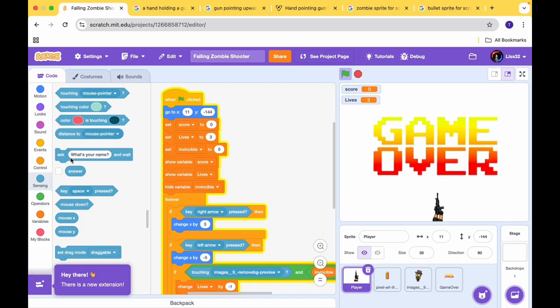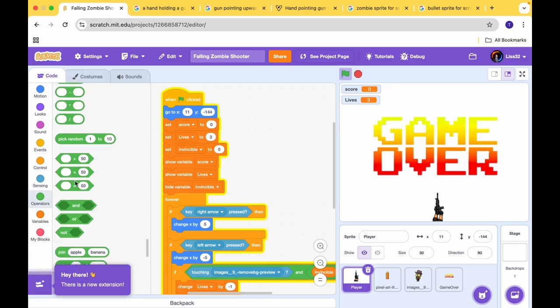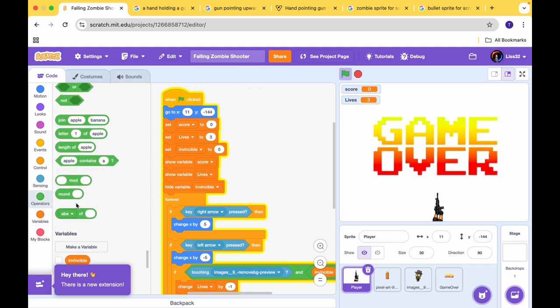I put there "hello, what's your name," and the user can simply type in their answer, and there's an answer block for that. Next group is under the green blocks, which is for operators. Operators are literally just like mathematical operators, and we have here the inequality symbols, greater than, less than, and equal sign. And we have here the join blocks if you want to put these two together in just one line, so it will be much shorter.